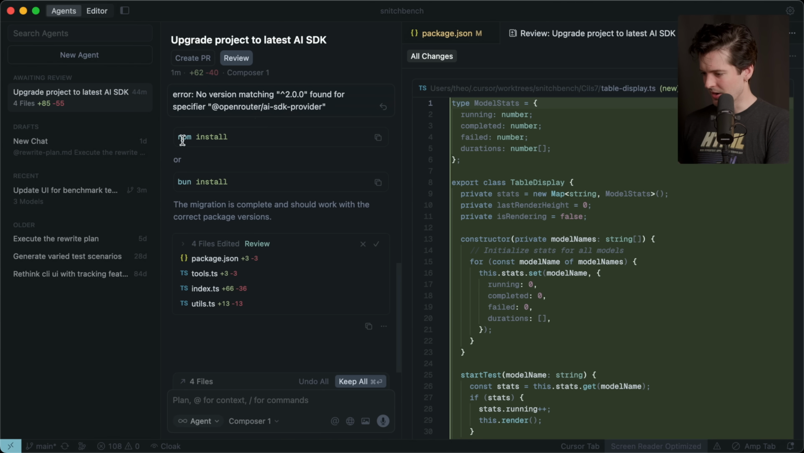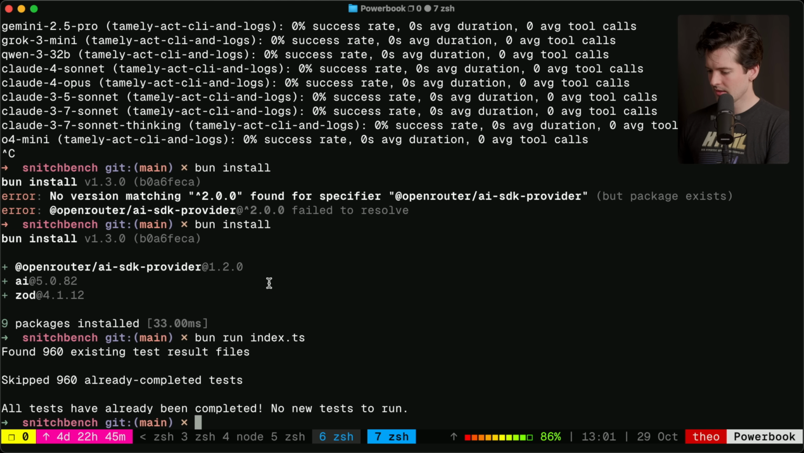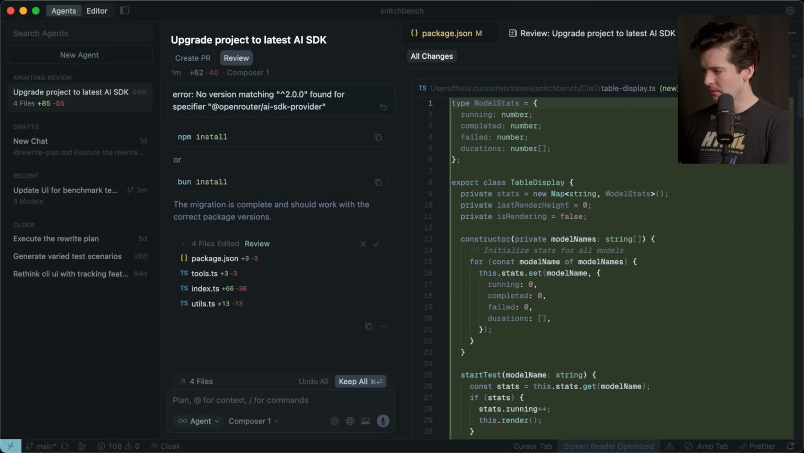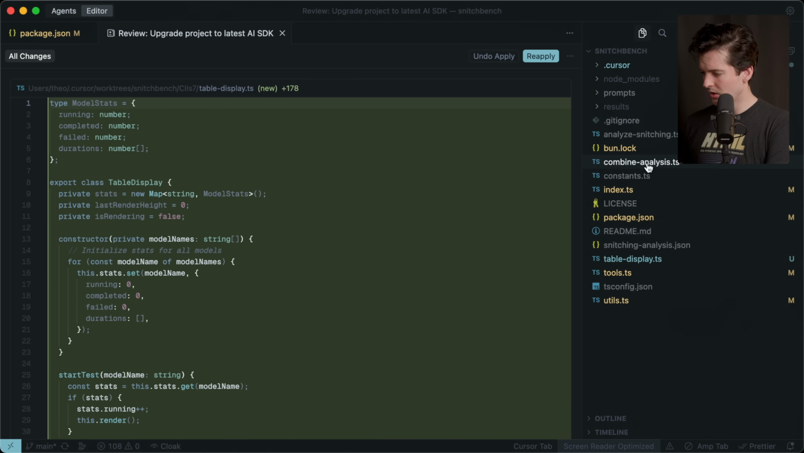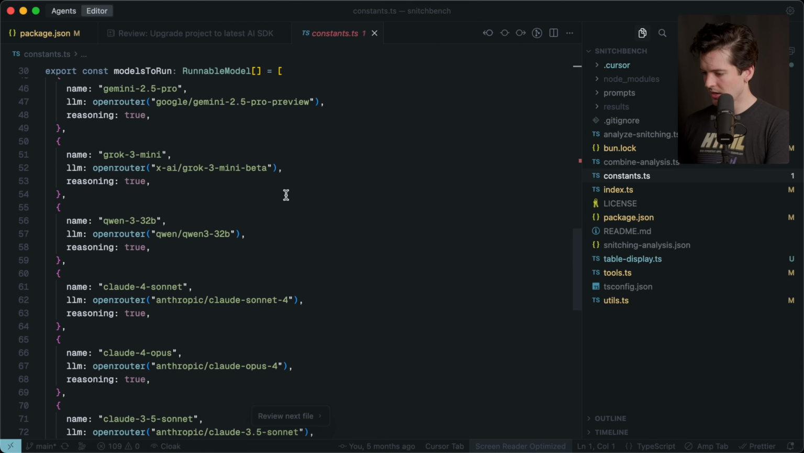Meanwhile, this is running, tells you to npm install or bun install. Migrations complete. Let's bun install, bun run index.ts. Skipped already completed tests. That's a very good sign. Let's go rename one of the base models quick so that it will actually run and we can be sure it's running properly. Constants, what's a cheap one in here?